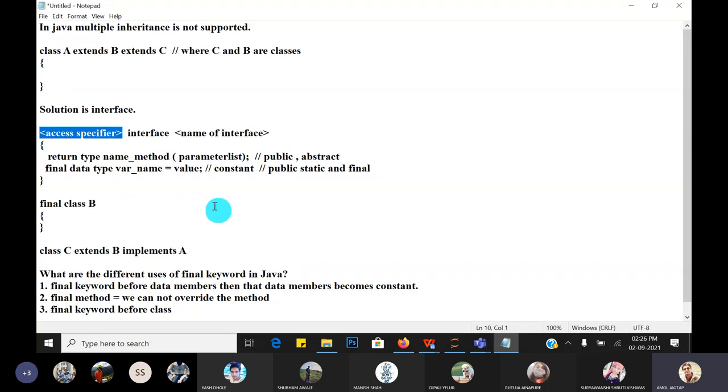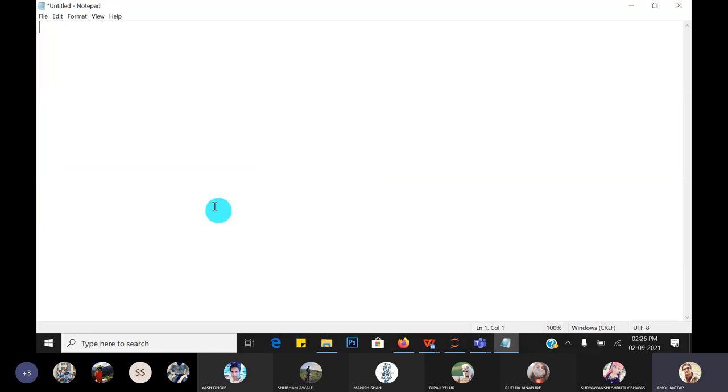Now take one example. What is the example? First, guys, we have to create one class, A. Class A contains one method, suppose void show. Yes, this is the method. Next, I give some tabs here, so it's very easy for understanding purposes. Write one statement, that is System.out.println, with a message, that is, inside a class. So this is the method inside class A. Class A contains one method, the show, and it contains one statement, that is, inside a class.